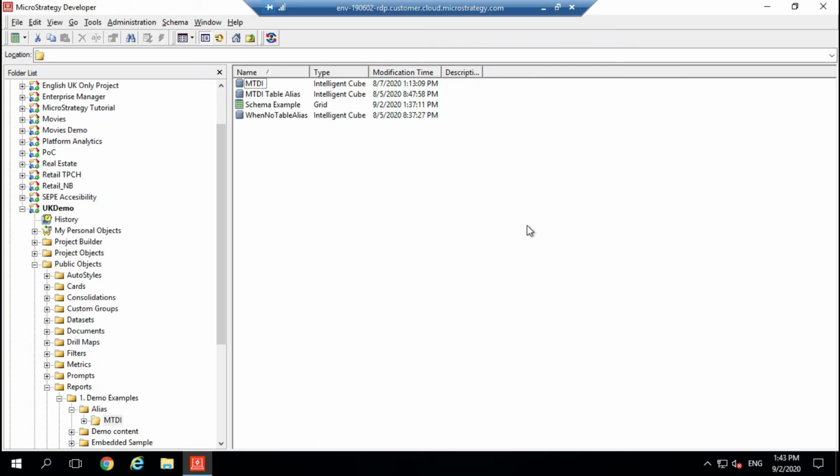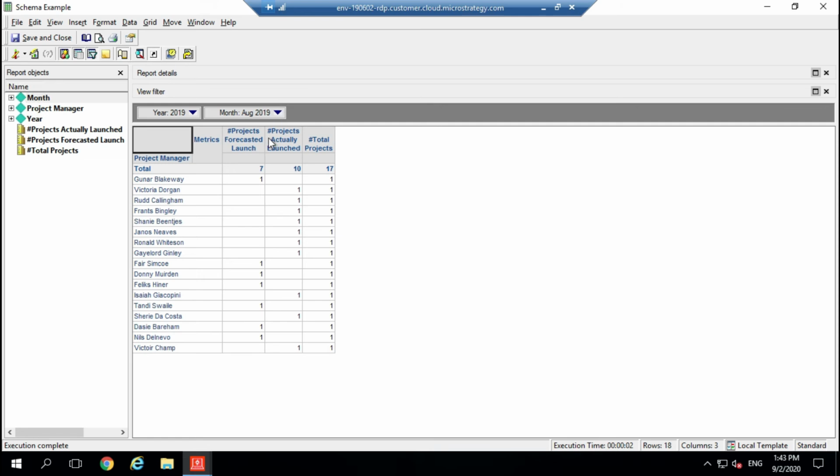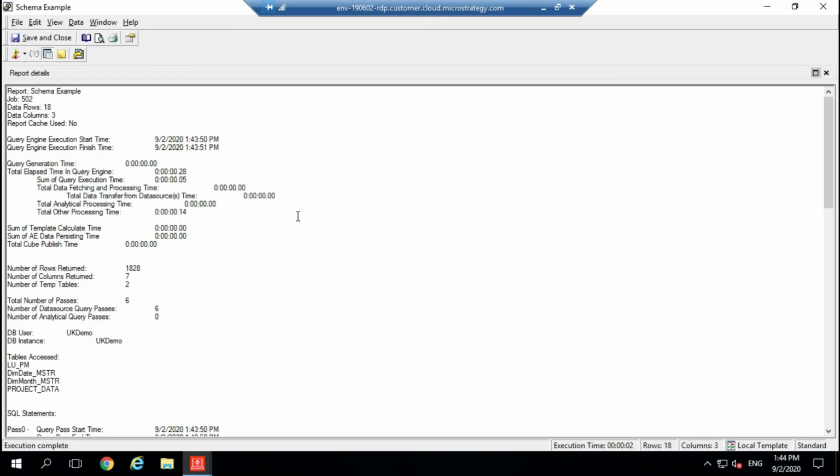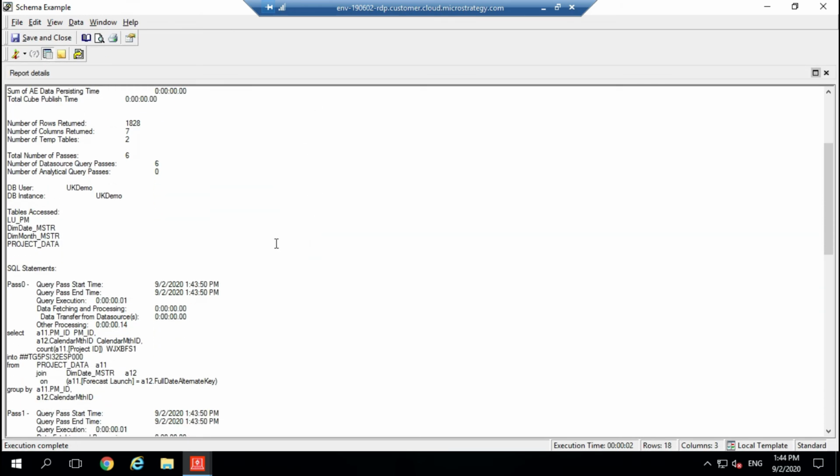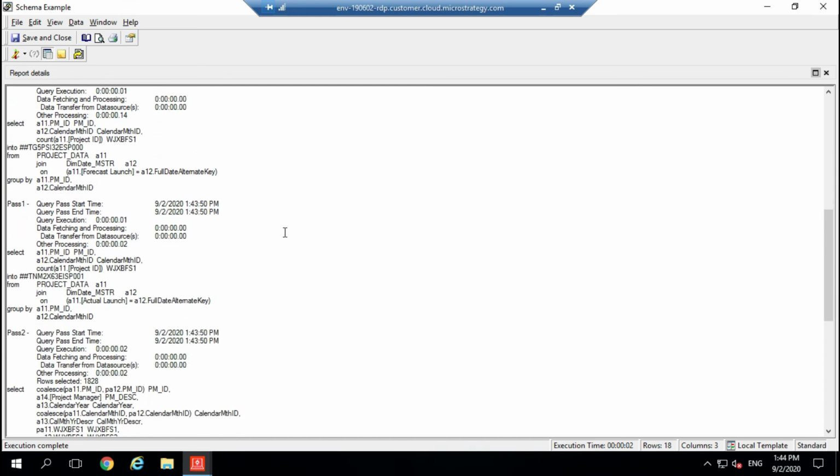And finally, we look into the report. So luckily the numbers are exactly the same for 2019 of August, where we have the 7 and 10, which has been across all of them. Looking at the tables that are accessed, you can see there are three lookup tables, that is project manager, date and month, and there's only one fact table, the physical table in the warehouse, which is project data.